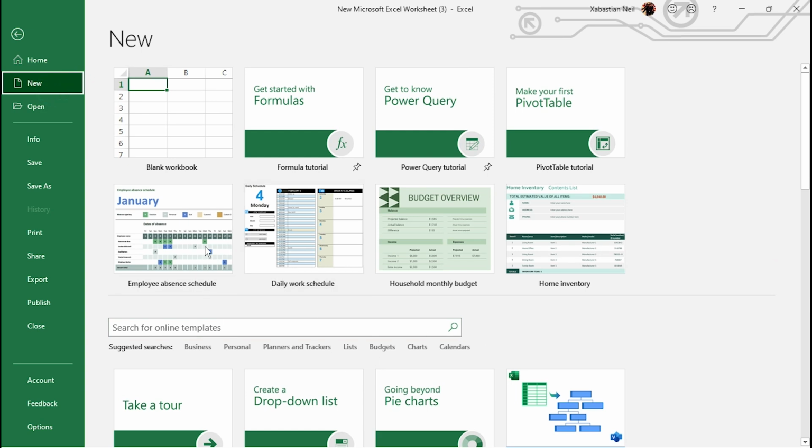So as I've shown you, this is where all of the pre-built themes and even the blank workbook are present, and you can select or start working on whichever one you want. Now let's go to Open.